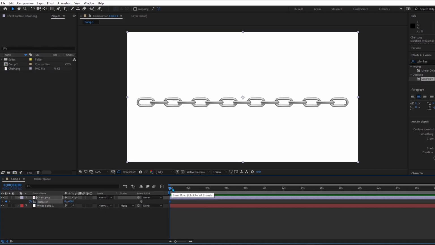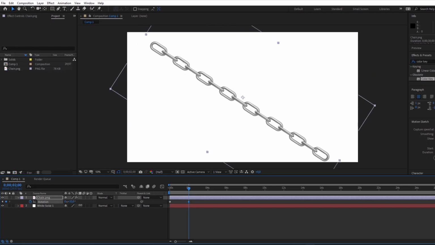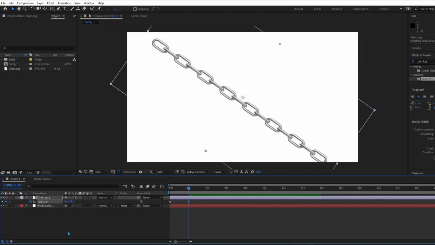Move the playhead forward in the timeline to the point where you want the next movement to happen. After moving the playhead, rotate the selected link slightly to create natural motion. A second keyframe will be created automatically. Continue by animating the other chain links one by one.